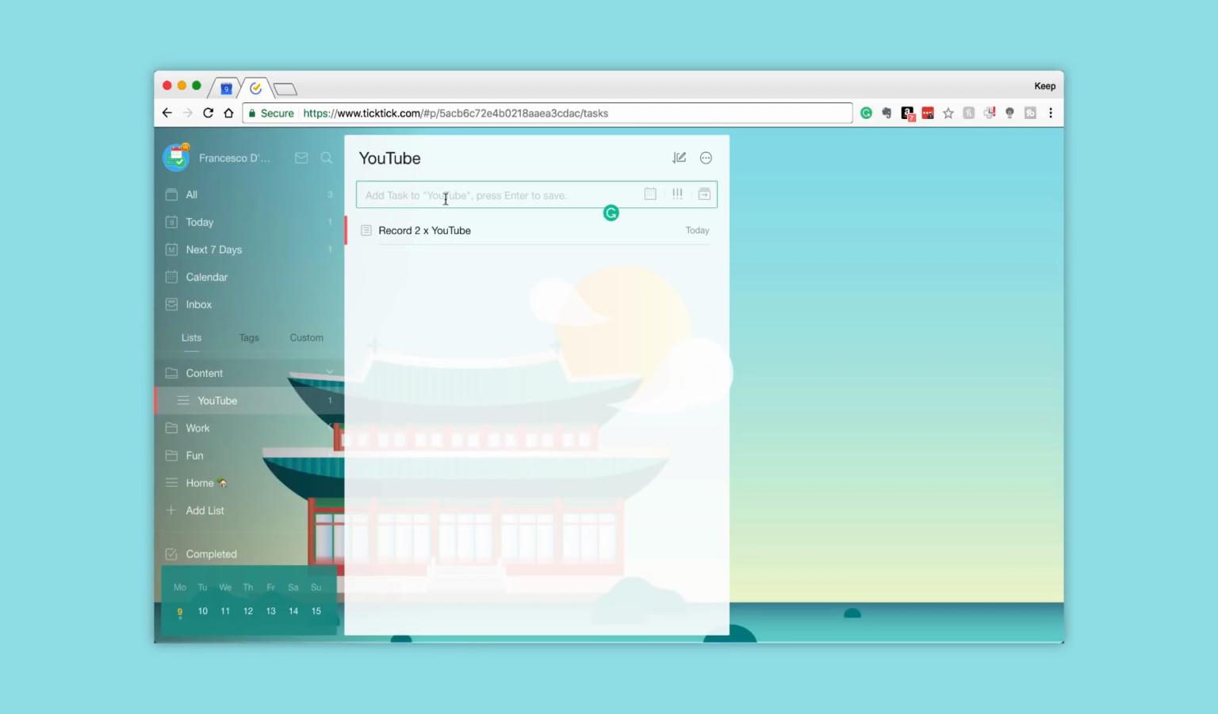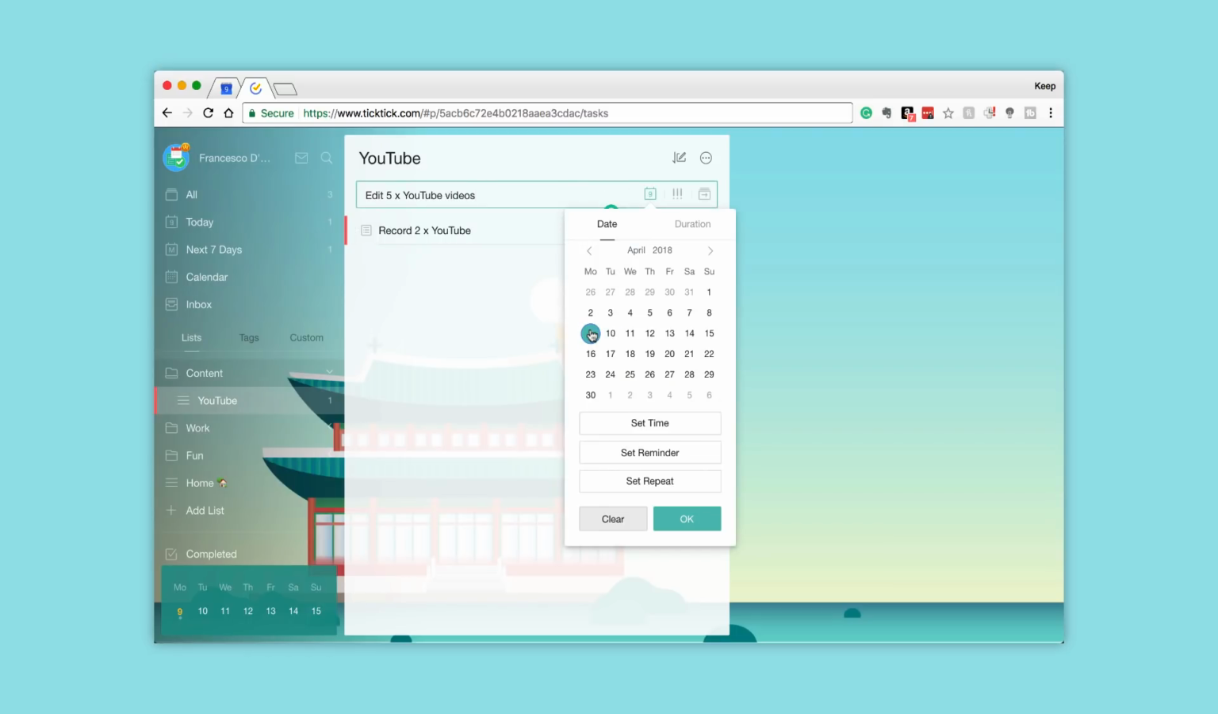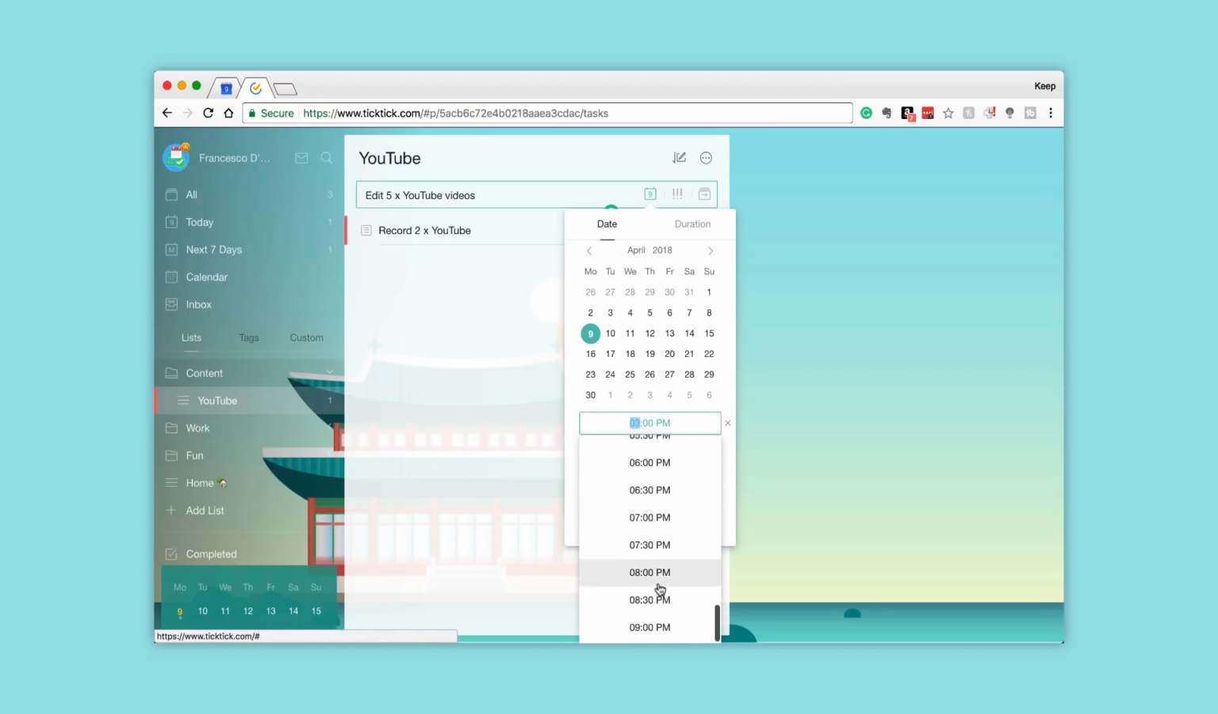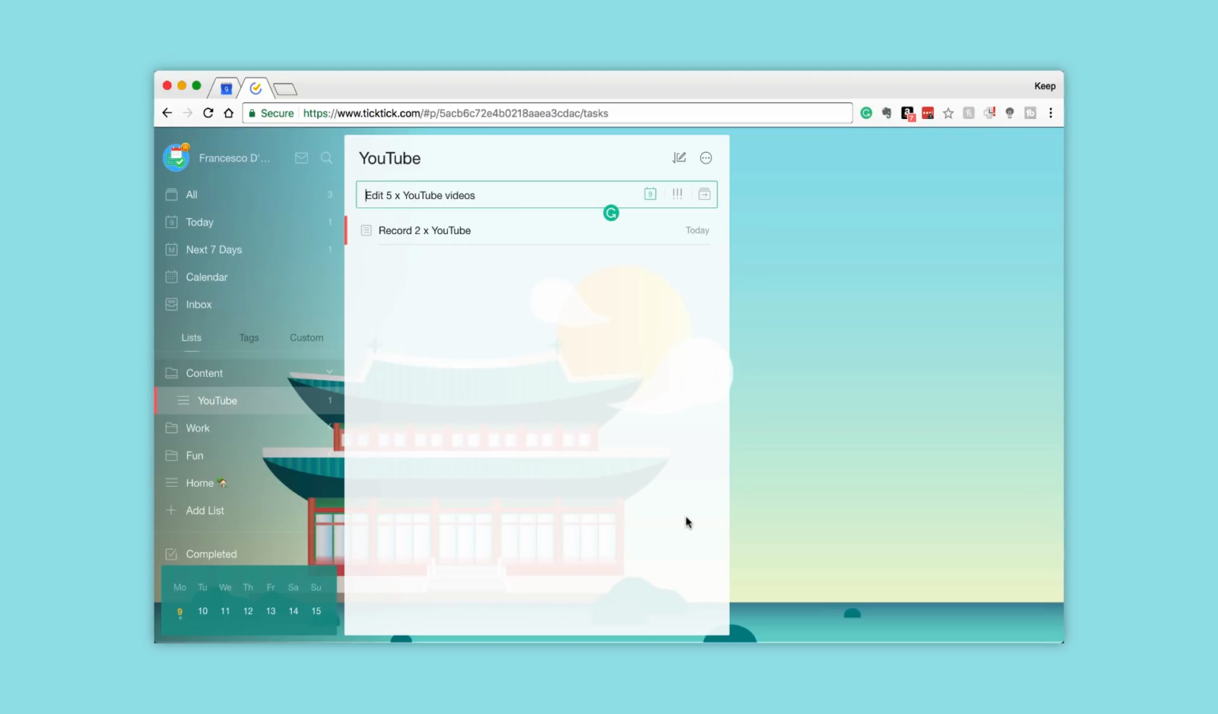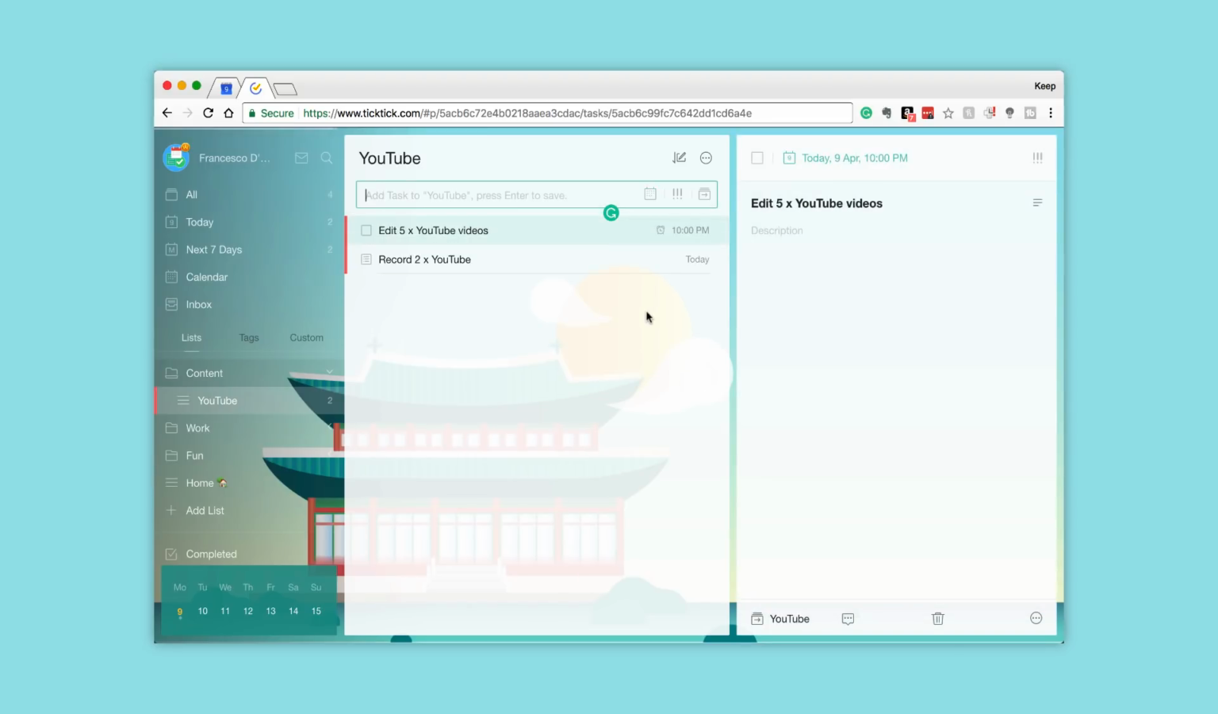But in this case, I actually need to edit 5 YouTube videos. So I'm going to go into the project here and dump my item here. So I'm just going to click Today. Actually, I want to set a time for it. If I'm honest, I'm going to be doing it a little later tonight when other people go to bed, and press enter. So you can see here, I actually want to outline some of the edits that I've got.